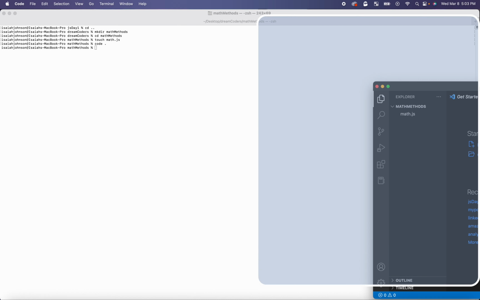Assuming you already know, go to your Dream Coders directory and make a directory in here called Math Methods. Make sure you're using camel case. When you create that directory, navigate inside of it. Now make a file called math.js, and go ahead and open that up inside of your terminal or in Visual Studio Code.